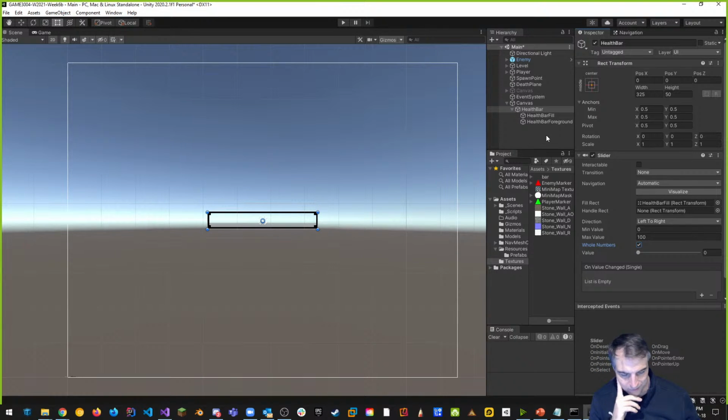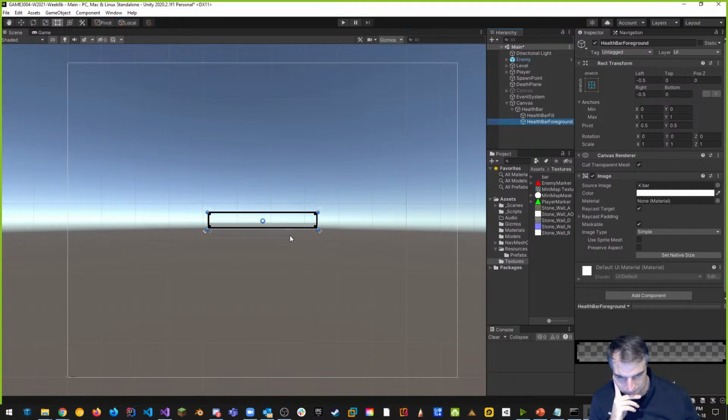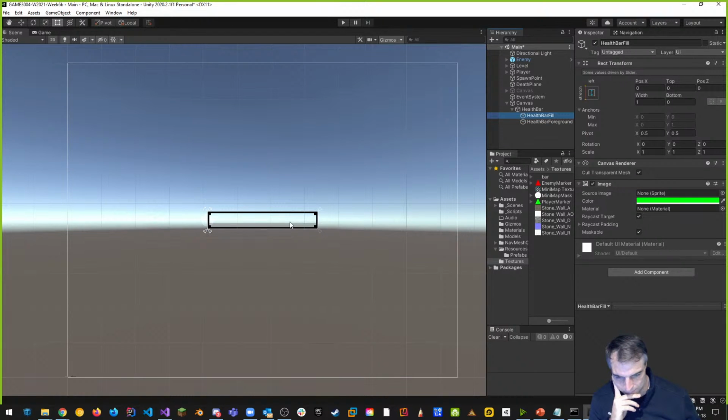Okay, let's go back and look at that again. So again, I've got the background, this is the foreground, which is just this shape. I've got the bar fill, which is this shape, as an example. And what I also have is a foreground.